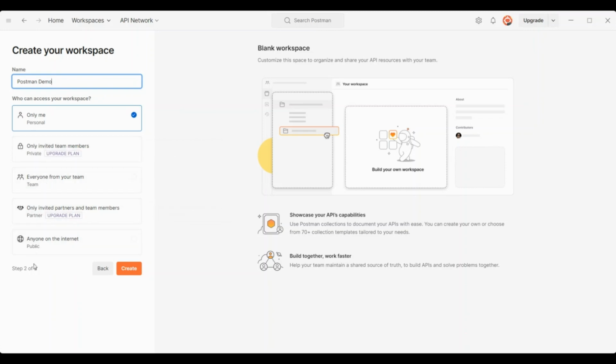So let's see what these accesses are. The private and partner accesses are basically available once you upgrade the plan or you have the enterprise Postman application, then you are eligible to use these accesses. Currently we are using the free version, so we are not able to use these accesses. So let's discuss the other accesses.